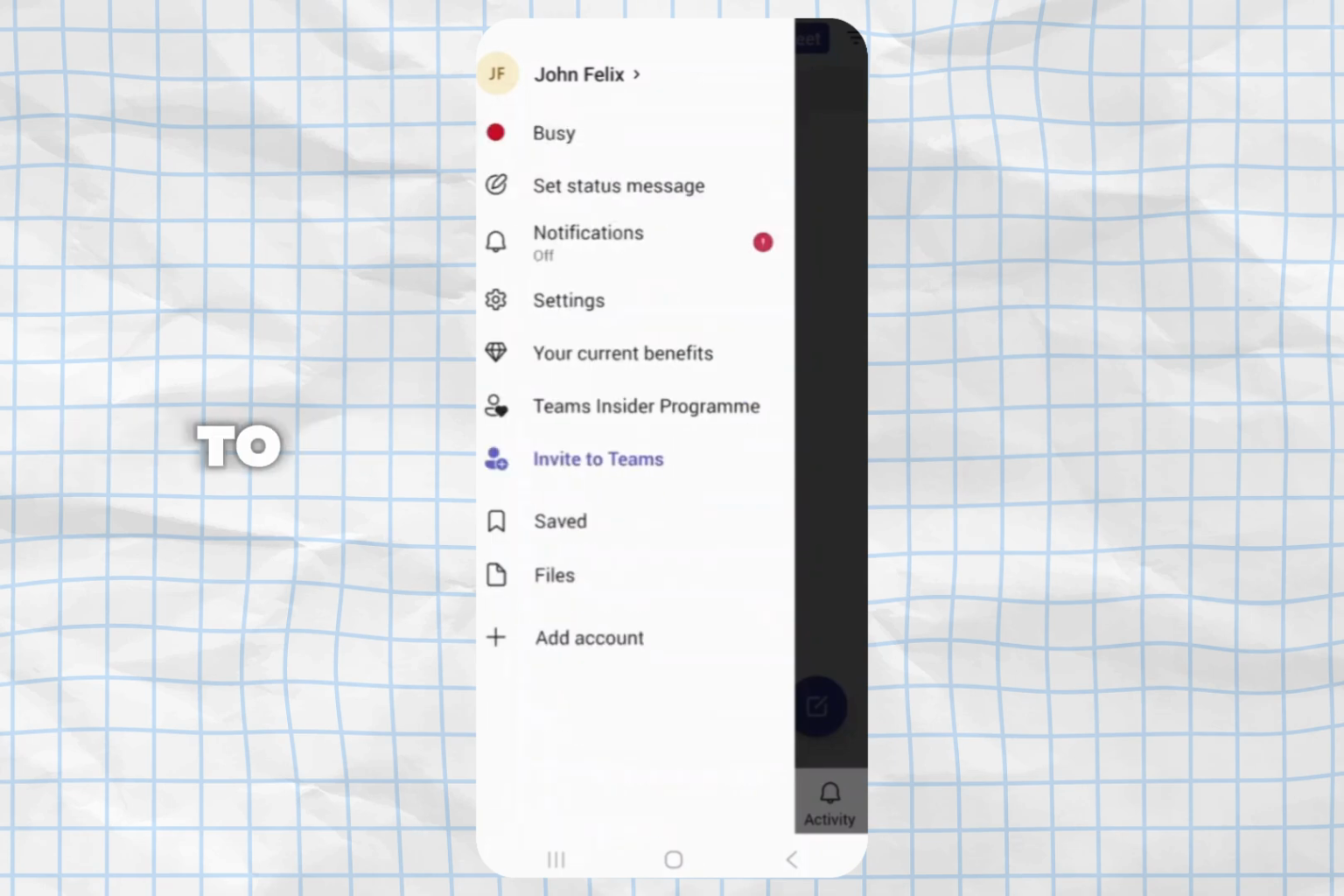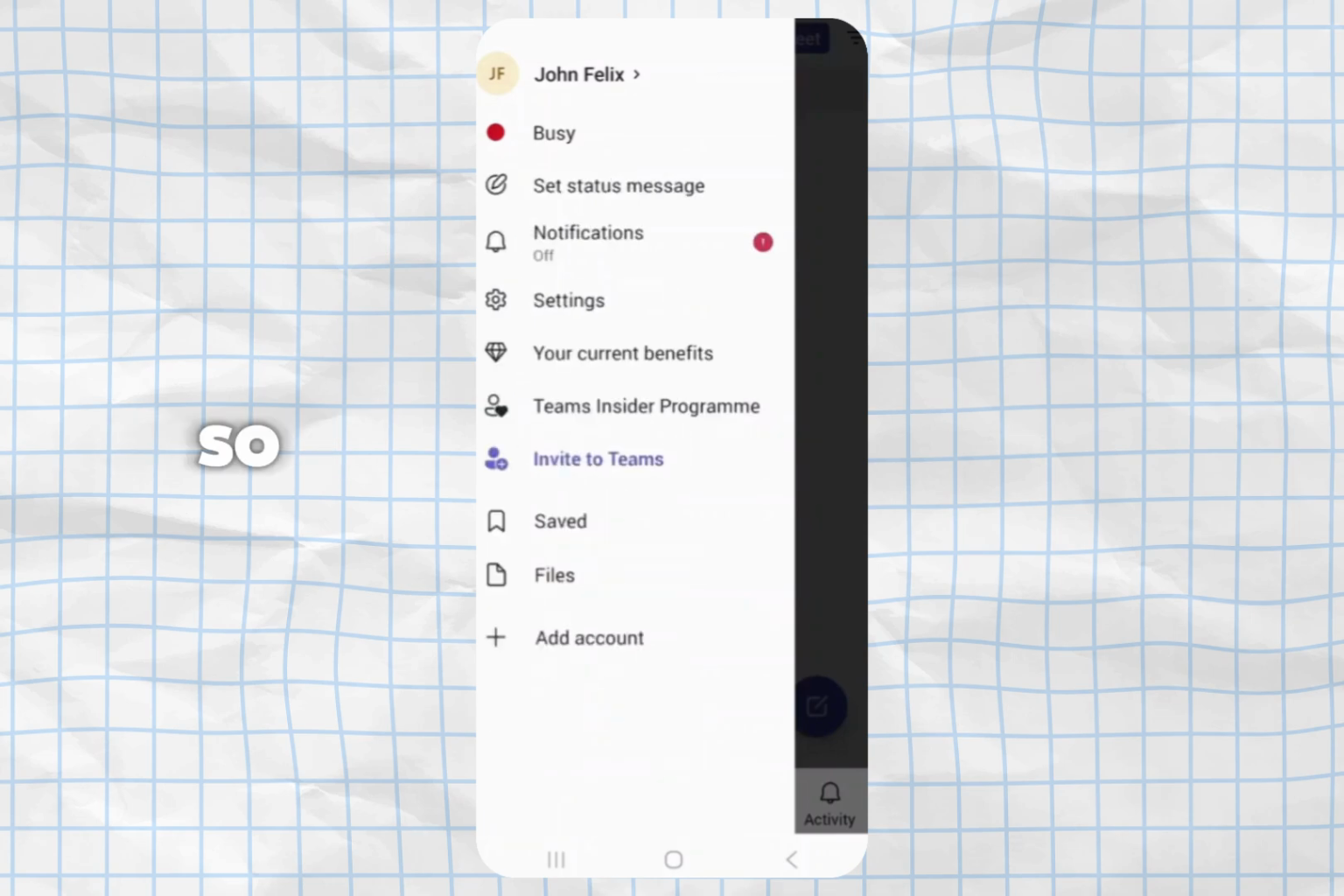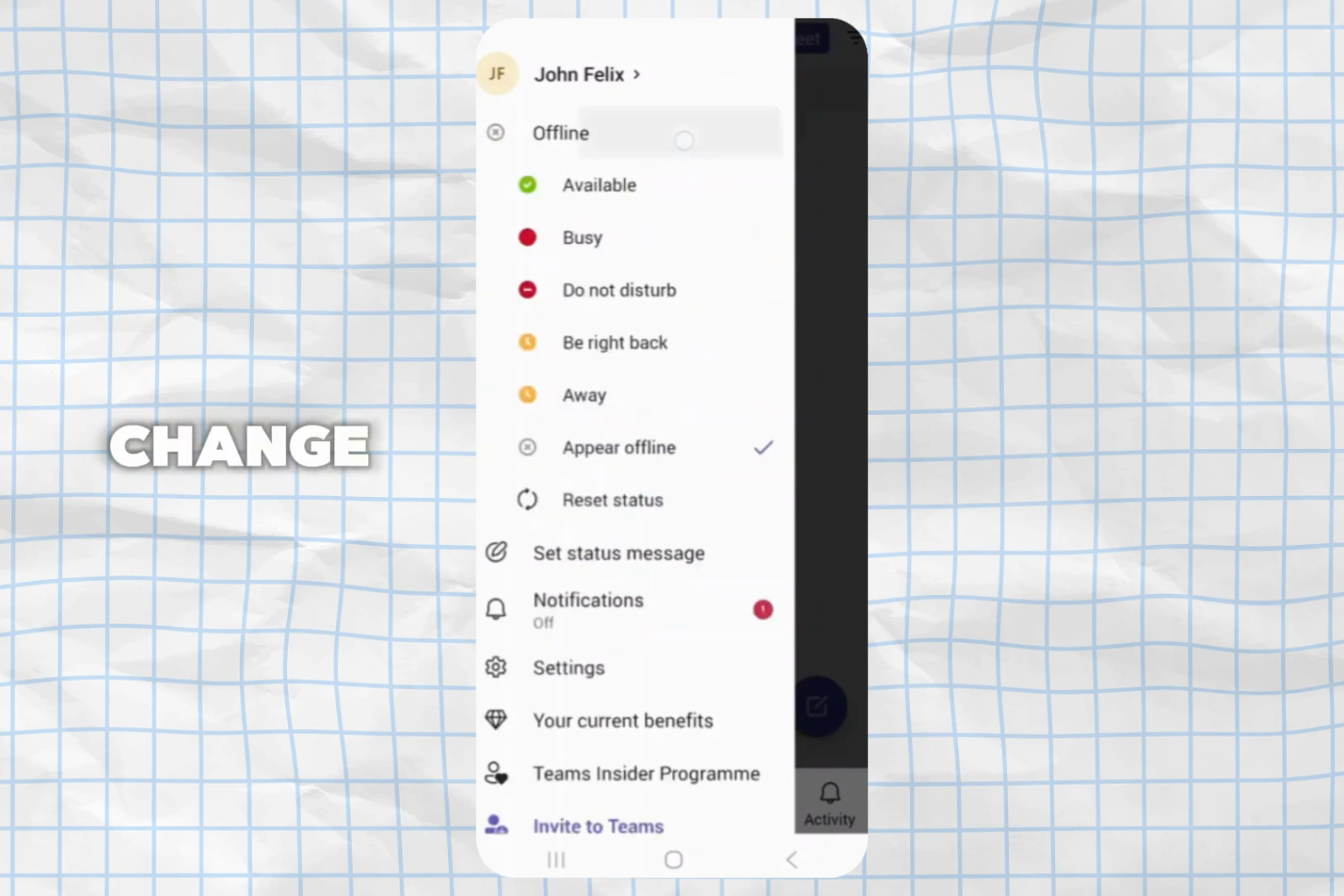If you don't want people to disturb you or see you as a busy person, you can just tap on the busy option so that they will see you as busy, letting them know that you might be working on something else or not available for a call or meeting in Teams. You can also choose to click on the Appear Offline option if you want to be offline. So, that is exactly how you can easily change your activity status on Microsoft Teams on your mobile.